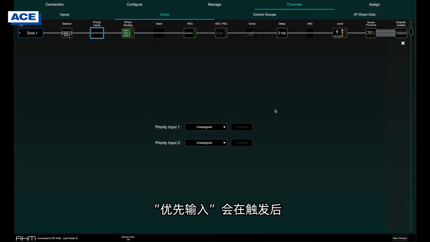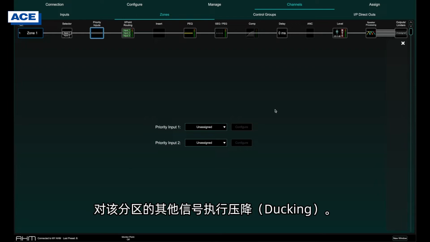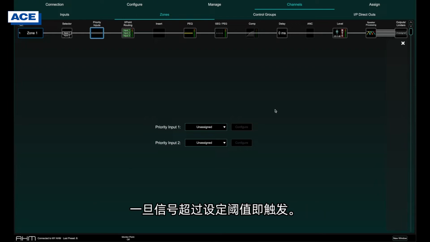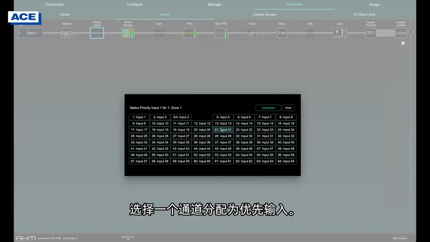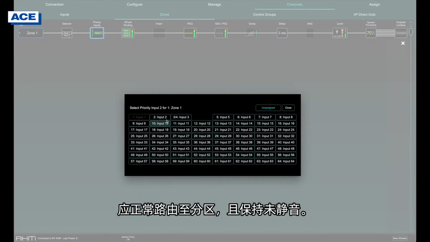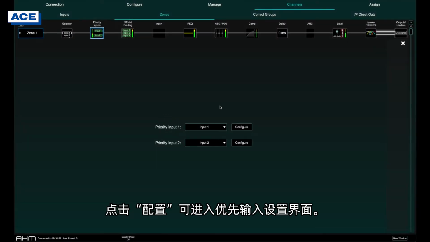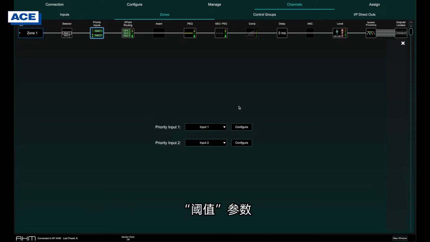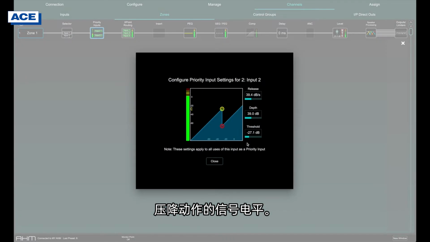A priority input will trigger the ducking of all other inputs to the zone once a threshold is exceeded. Up to 2 priority inputs can be specified per zone, with priority input 1 having priority over priority input 2. Click a priority input drop-down to see the list of available inputs and select an input to assign it to a priority input. Any inputs assigned as a priority input should be routed to the zone as normal and should not be muted. Click Configure to access the settings for the priority input.